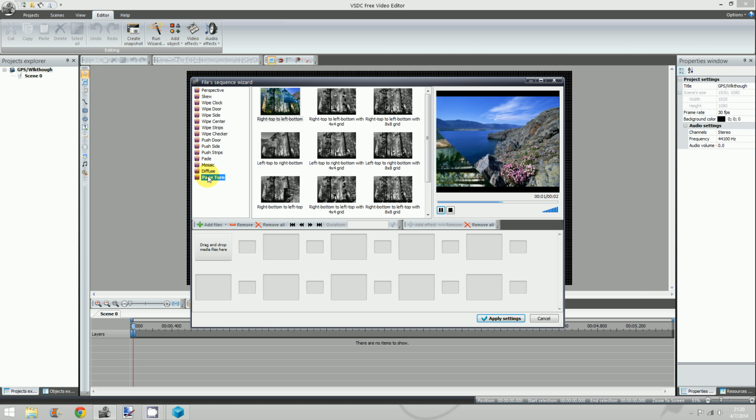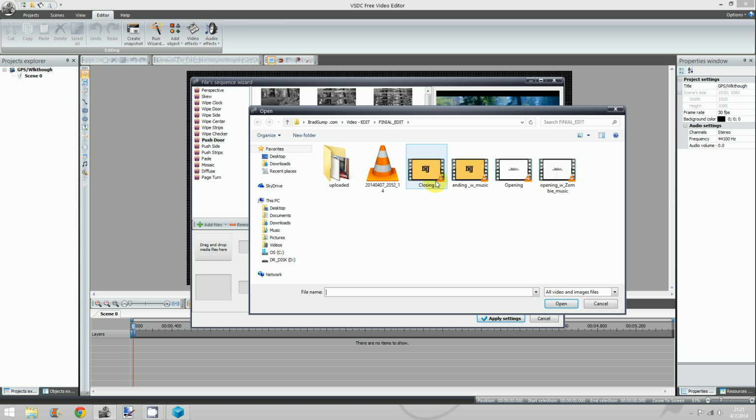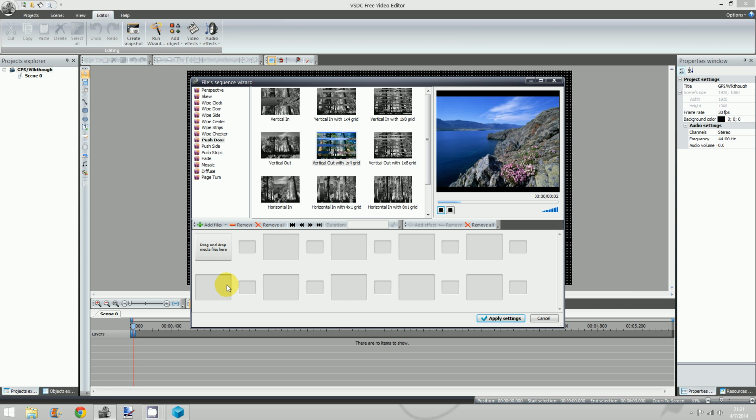You've got page turner. You've got push door. Vertical out with 1 times 4 grid. It just means there are 4 of them. So there's a bunch of stuff down here. You can click on this and add video, and then we'll do this real quick. We'll do my opening with my zombie music, and it loads up just like that.